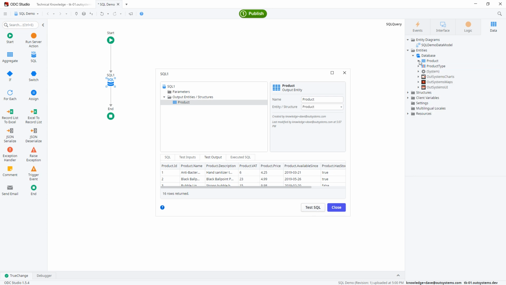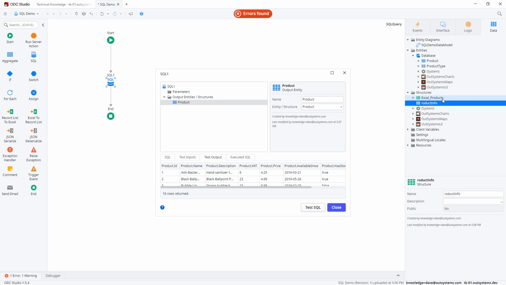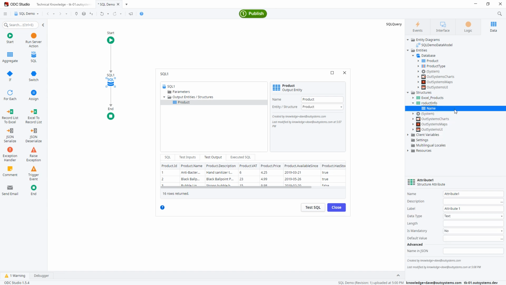Let's now create a structure that will then be used as the output of the SQL query. To create a structure, inside the Data tab locate the Structures folder. Right-click the Structures folder and select Add Structure. We'll name it Product Info. And create the name attribute. And another for the price.